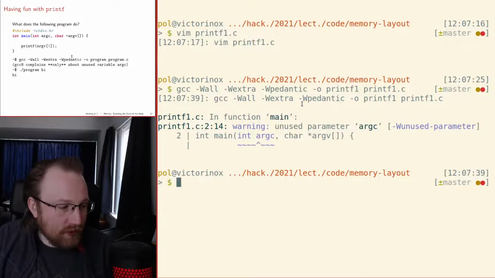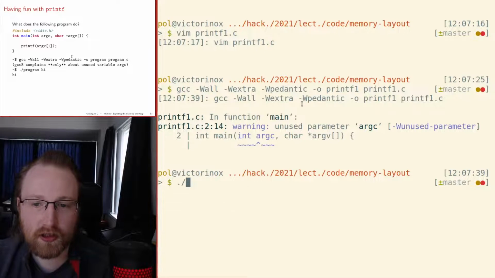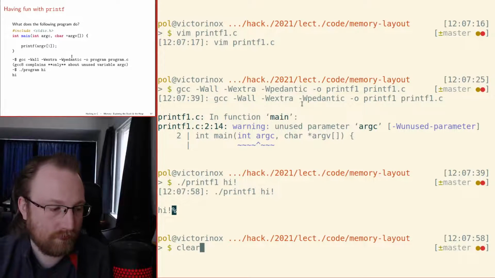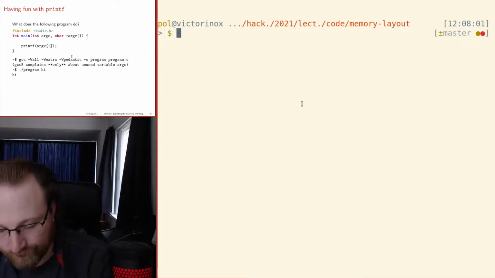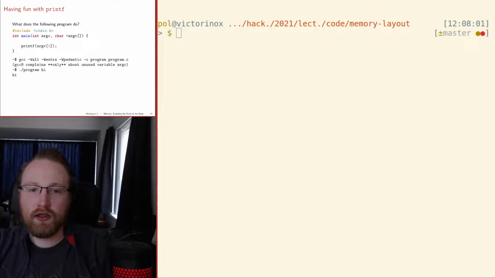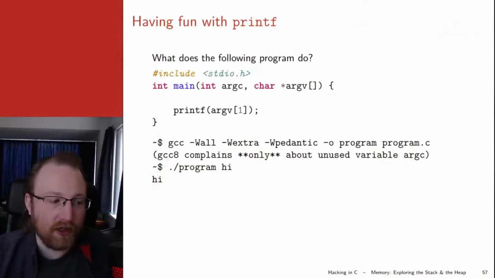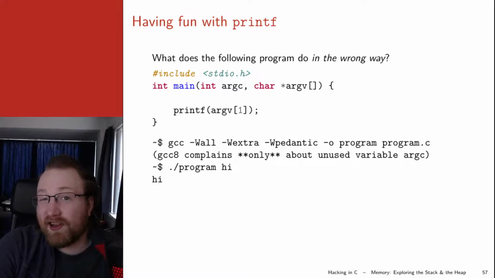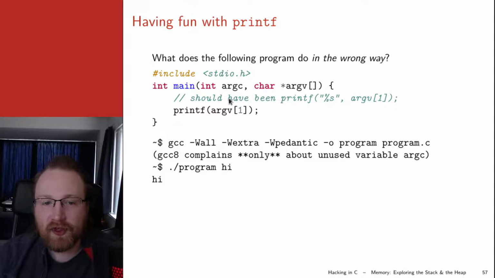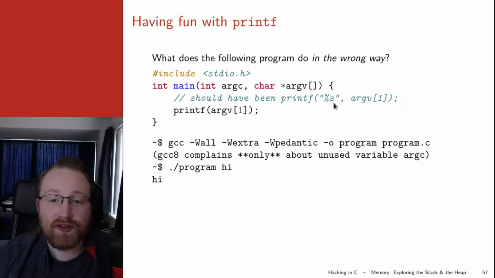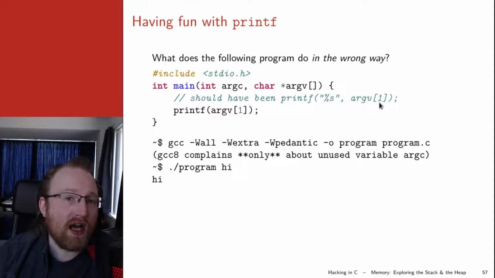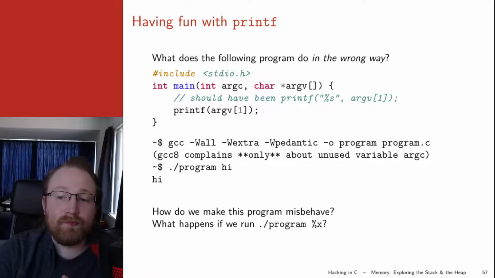Okay. So if I just run this program, printf1 hi, it just prints hi. So this program seems to print its arguments, but it does so in the wrong way. That really should have been printf, and then the format string specifying that the first argument it gets should be printed as a string, and then give it the first argument. Now why? Well, we can make this program misbehave.